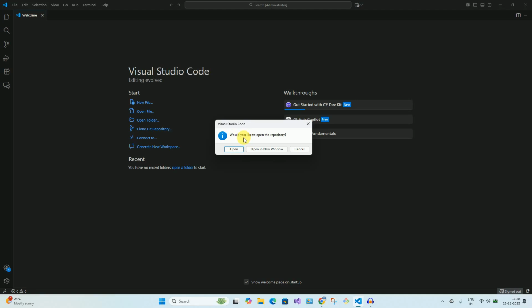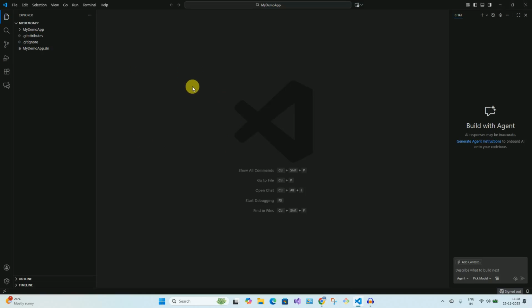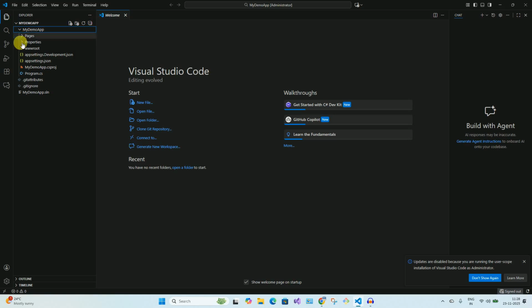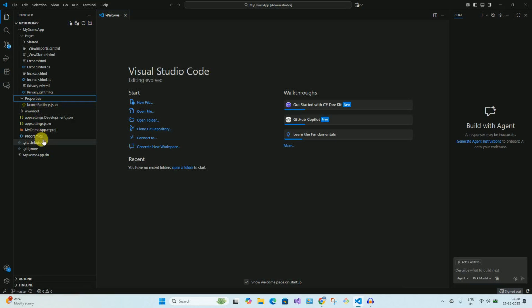And here you can see the message, would you like to open the repository? So click on Open if you want to open the repository on your local system. And over here you can see the whole repository is cloned on your local computer, and you can also view all the files in your Visual Studio Code. So in this way you can clone a GitHub repository in VS Code.